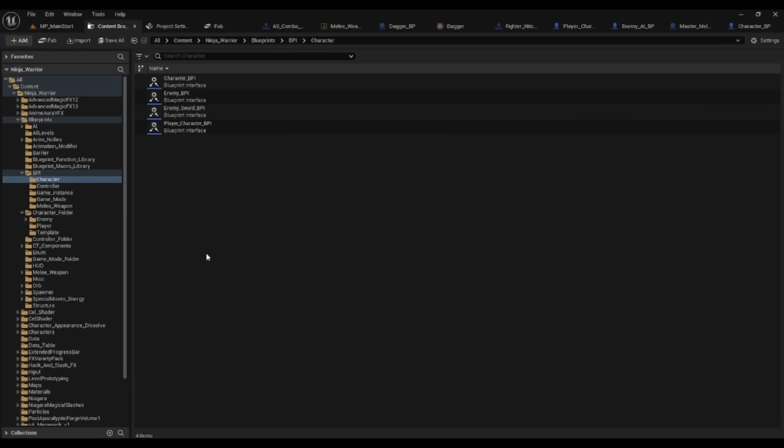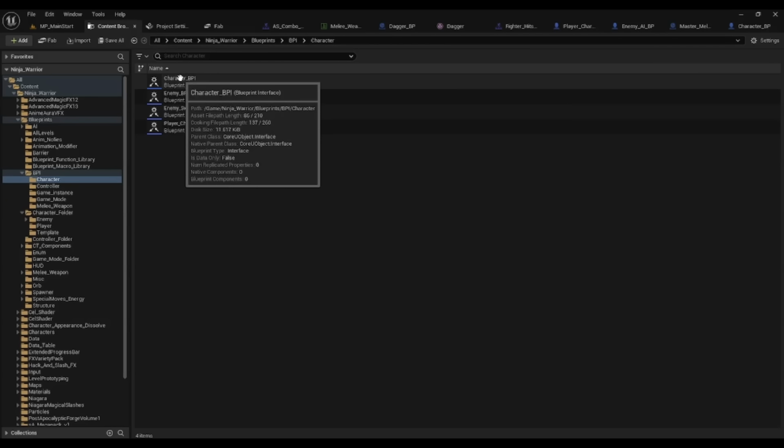So starting off, I have the character blueprint interface. What it does is it defines every common action or query shared by all characters within the game, albeit getting health, taking damage, setting movement state, you name it.